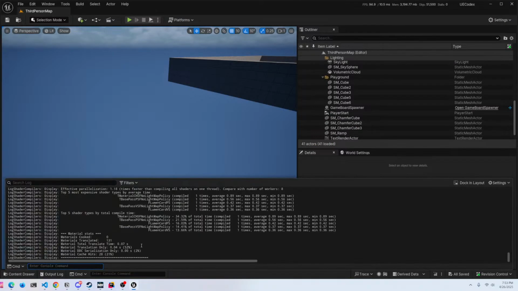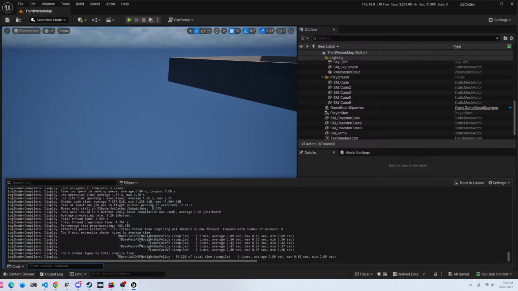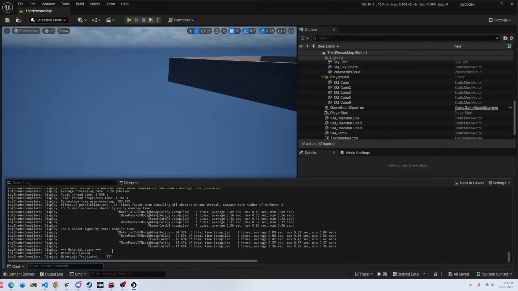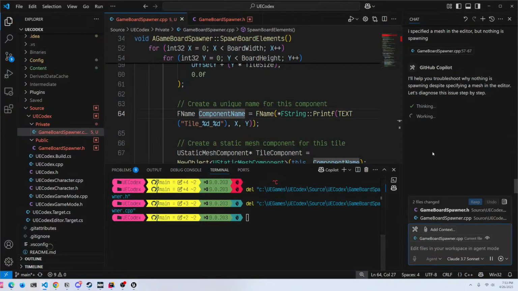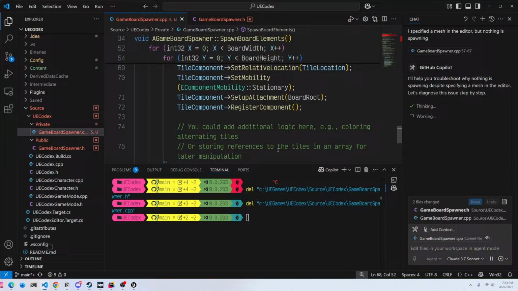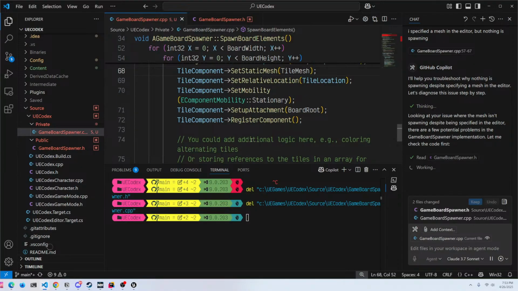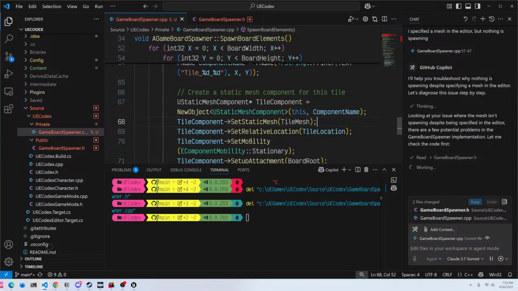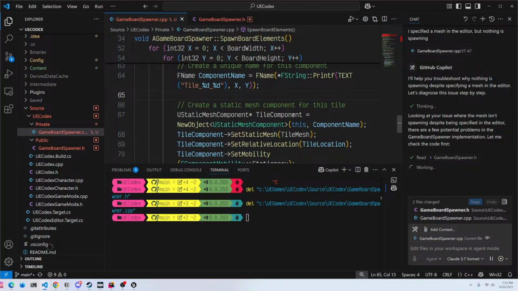Let's take a look at the output logs too. I'm not seeing anything in the output log, so it's thinking. It says, hey, why isn't it a new component? All of you troubleshoot. This code sucks. Yeah, right. It can be bad.